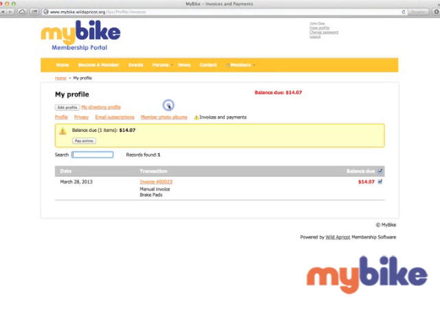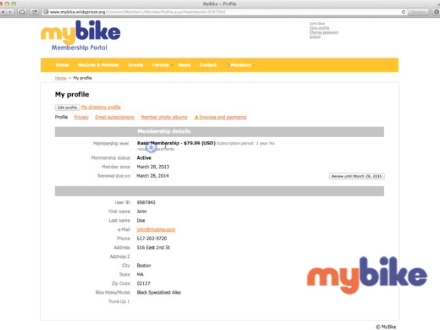And what we see immediately is our profile page. This balance due is what I owe for my brake pads, but before we look at the invoice, let's just take a look at our profile page by clicking the word profile right over here. We see that I'm a basic member and that my membership benefits expire March 28th. As we scroll down the page, we see that the bike on file is my black Specialized.